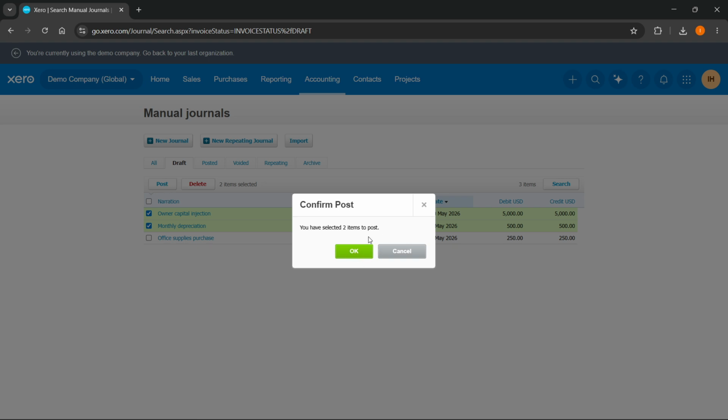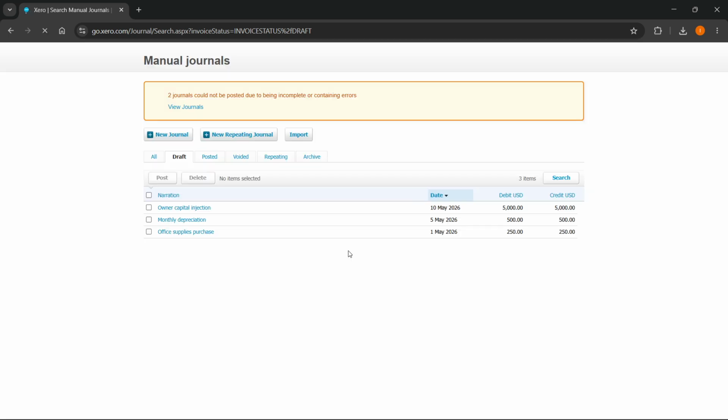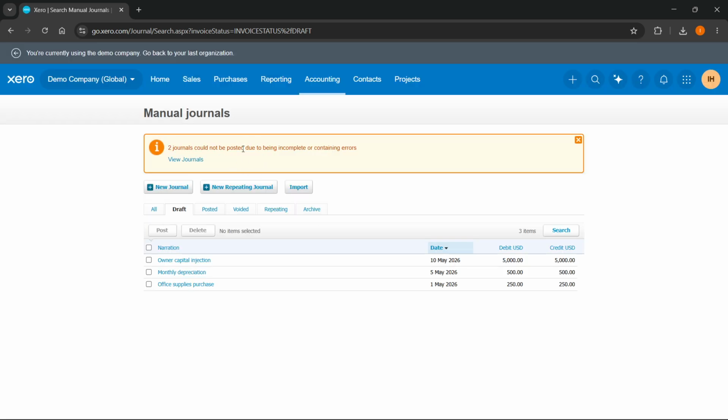button over here. Now, if there are any errors in there, it's going to basically tell you. So if I click on OK over here, as you can see, I have errors. It says they can't be posted due to being incomplete. So you basically have to open them, fix the errors, or of course, complete them if you haven't done that yet. And that's all you have to do. Then you can post them and you're good to go.